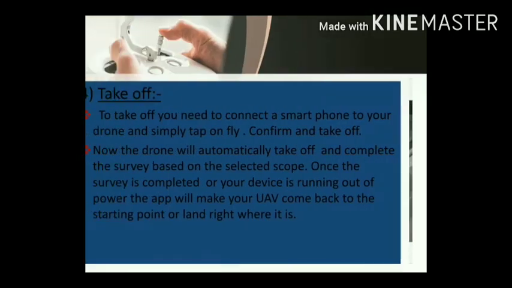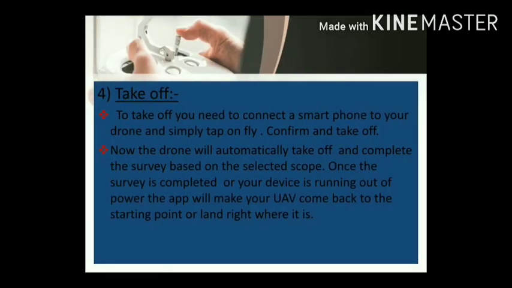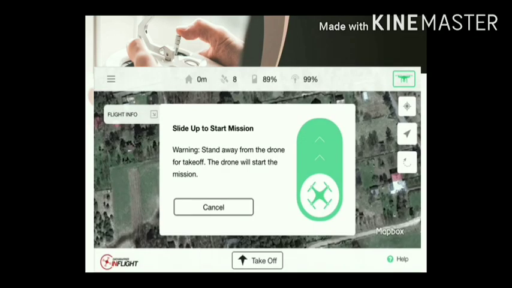Now, the fourth step is take off. To take off, you need to connect a smartphone to your drone and simply tap on fly, confirm and take off. Now, the drone will automatically take off and complete the survey based on the selected scope. Once the survey is completed or your device is running out of power, the app will make your UAV come back to the starting point or land right where it is.